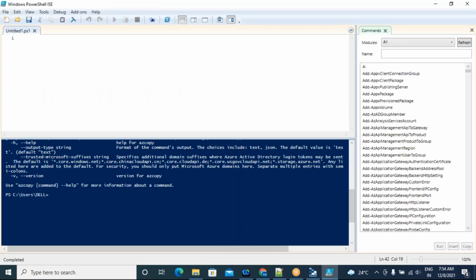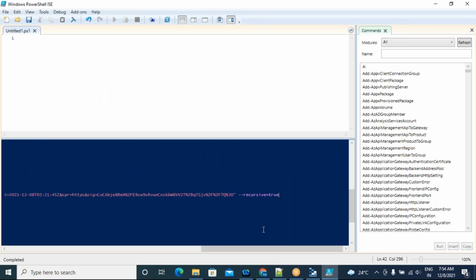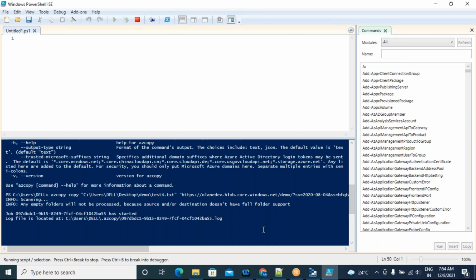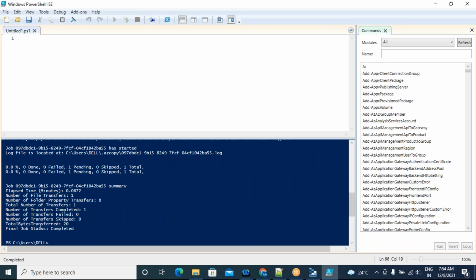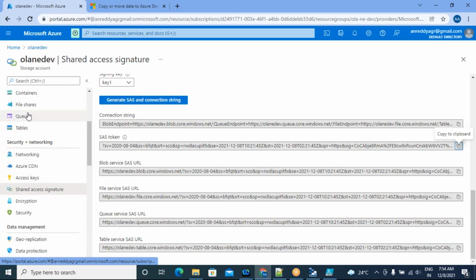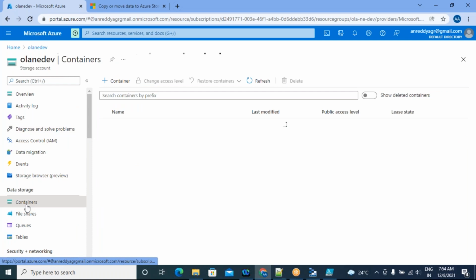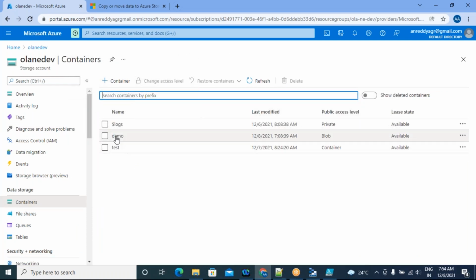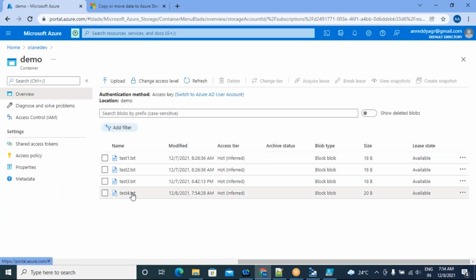Then go to the PowerShell console window, paste it here, and click enter. Now the final job status is completed. Now let's go to the container. We moved it inside the demo container. You can see it, right? test4.txt, and the date is 12/8.